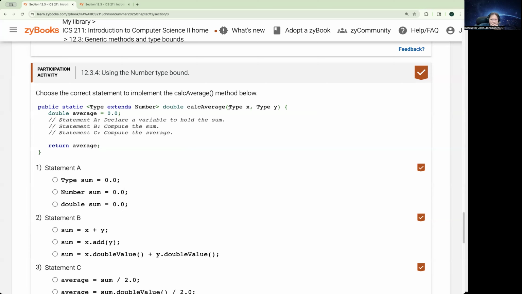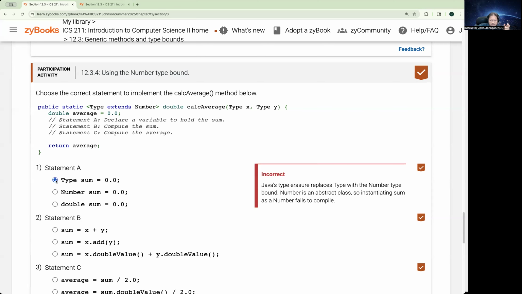No, that's not going to work because, again, it's going to be replaced using type erasure. So if you were to click on here, yeah, Java's type erasure replaces type with a number type bound. So yeah, number being an abstract class, so instantiating sum as a number fails to compute. Then we've got number sum equals 0.0. That's also going to give us a problem because number is an abstract class, so instantiating the sum as a number fails to compile.